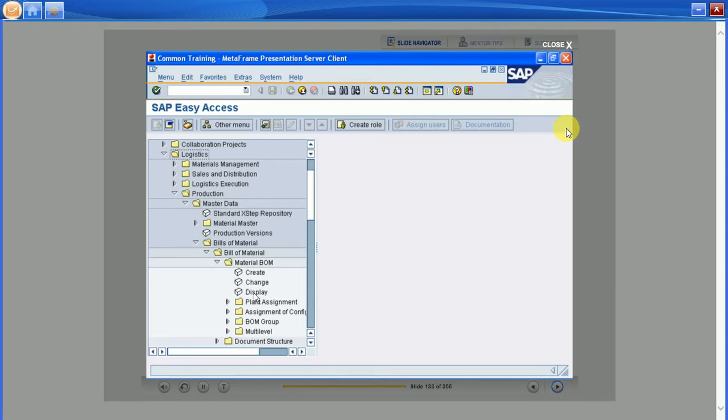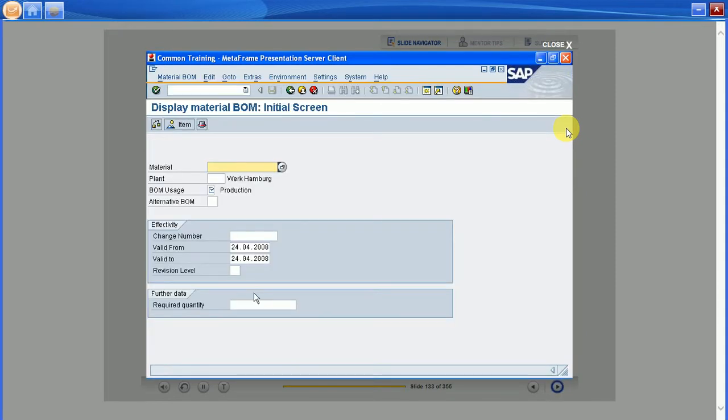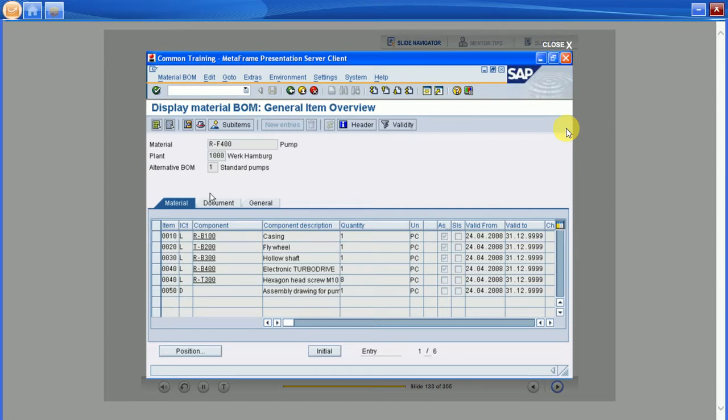Double-click Display. The Display Material BOM initial screen opens. Type the values for material, plant, and BOM usage. Press Enter. The Display Material BOM General Item Overview screen appears. Here, you can see the details of the bill of material displayed.